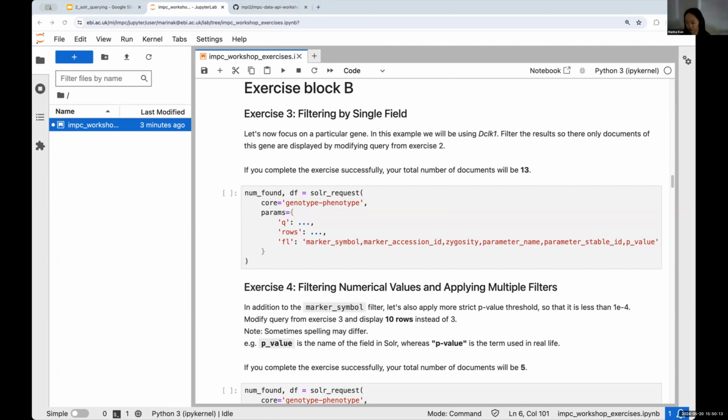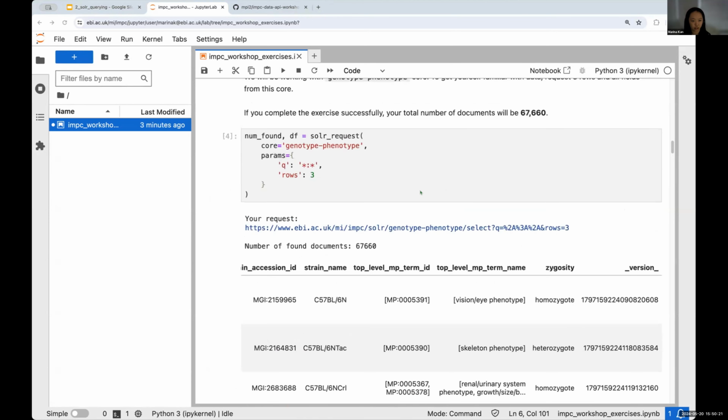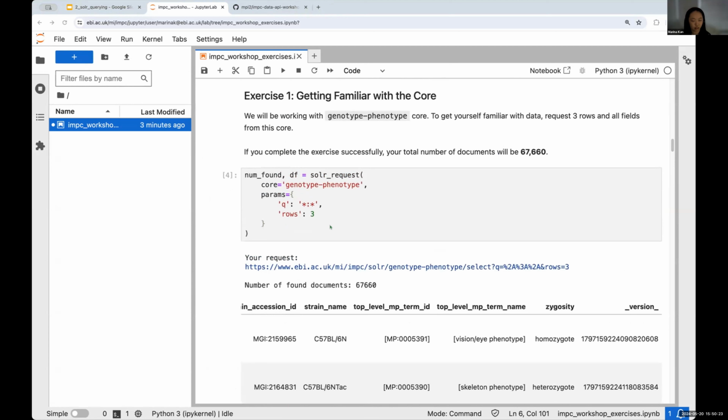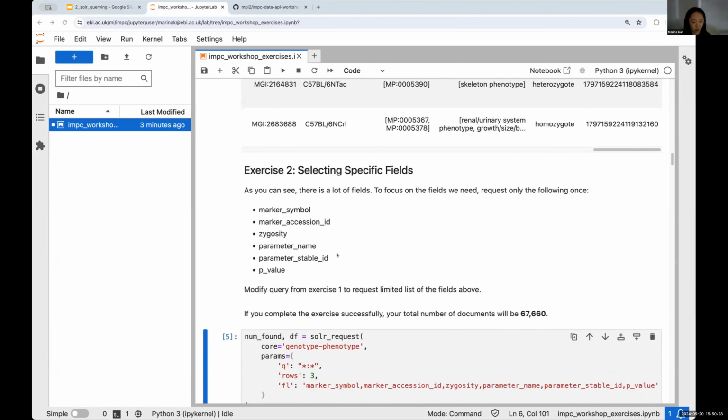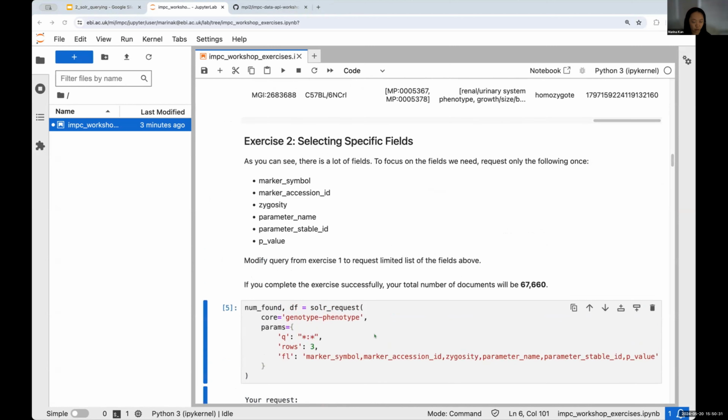I can see a question in the chat. If the first exercise was not successful, if it didn't work, then in this case the second exercise will also fail. We can help you with this, just tell us which error you encountered. Please specify in the chat and we can address it.